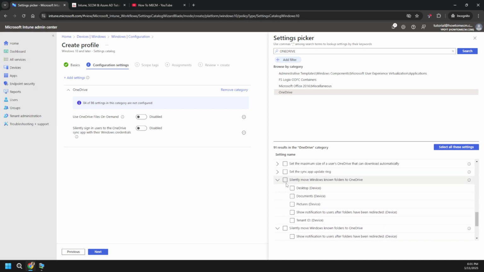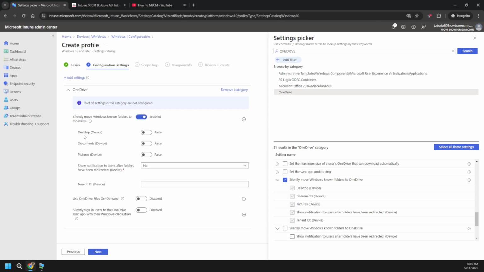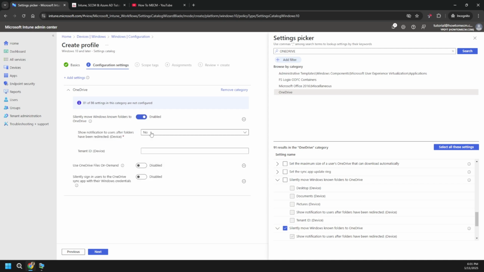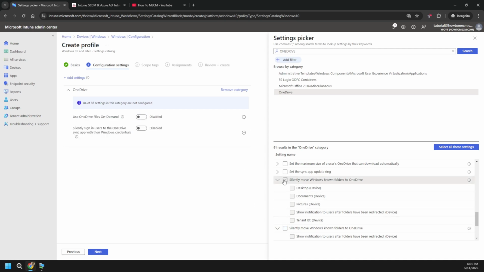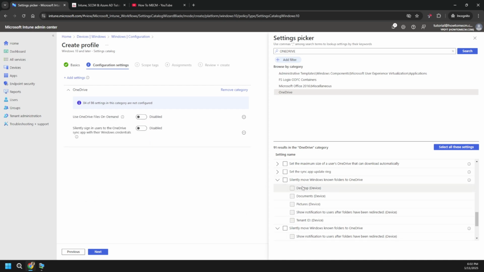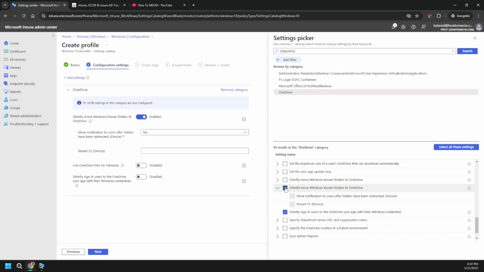Okay, so the first one, if we select this and enable it here, we can select the folders we want to do this for. If we do this with the other policy, the other option here, we cannot select. So as you can see here, basically we can do this for desktop, documents, pictures. If you need this separation, you can use this policy. But for me, as a test, I would just go for this.